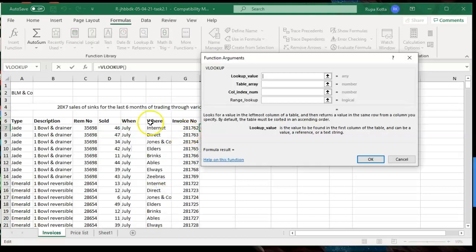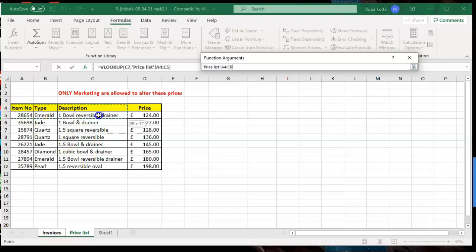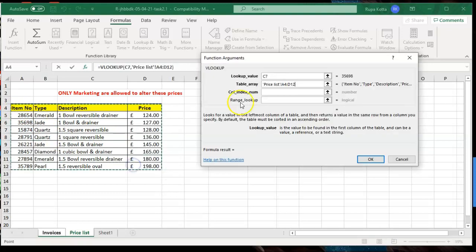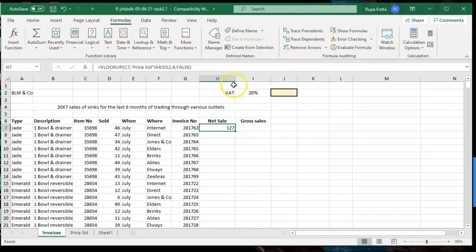VLOOKUP, lookup value is my item number, table is in the price list, item number is the first column and price is the last column, so select the whole table. Column index number, you want to return the price, and price is in column 4, 1, 2, 3, 4. So column index number is 4 and the range lookup is false because we want to look for an exact match. Say OK.